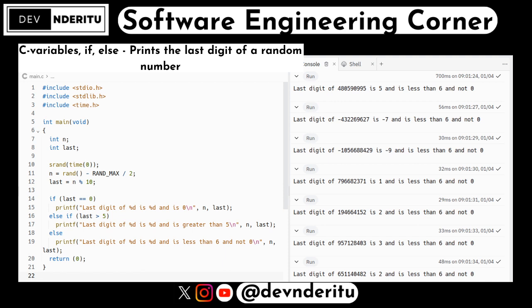It's Devdorito here. So in this video we'll be looking at a simple algorithm. This algorithm is written in C, and it prints the last digit of a random number. It's going to be similar to the one that we used in the previous video that I made. We're just going to use a random integer, and you'll get different numbers being printed. Without further ado, let's get into it.